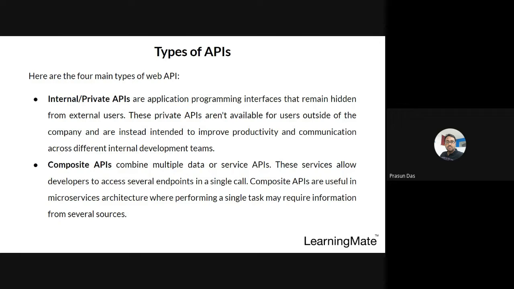Then the private API. Private API means like LM internal API, as you said. Suppose in our LM product, the vanilla product like Frost, Quad product, not project, they use internal LM APIs. Those are not shared with other external parties, not even with the client. They are only shared with our internal employees. So internal private APIs behave that way. Internal private APIs are application programming interfaces that remain hidden from external users. These private APIs are not available to users outside of the company and are instead intended to improve productivity and communication across different internal development teams.